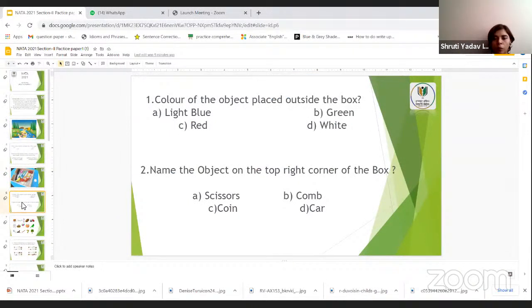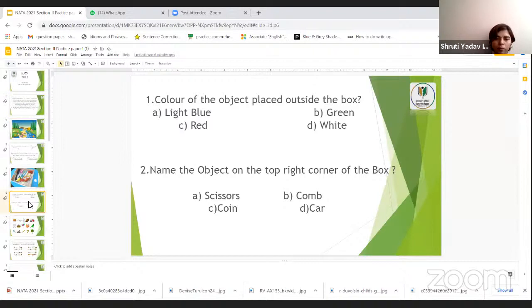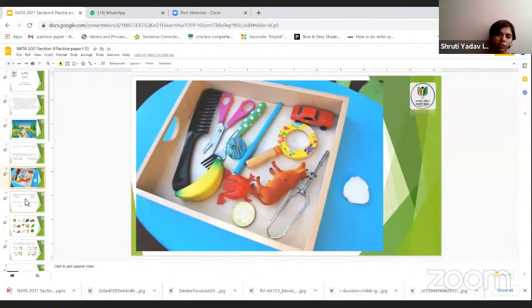Now, color of the object placed outside the box. White. White is correct. Name the object on the top right corner of the box. Car. Yeah, it was a car toy. So, correct. Perfect. So these are comparatively easier questions, because there are certain elements which you'll have difficulty identifying, maybe the frog, or because of the color differences also. So you have to pay attention to the color of odd elements as well.